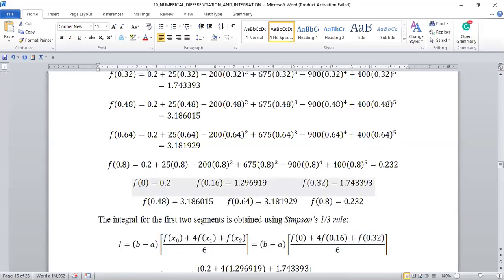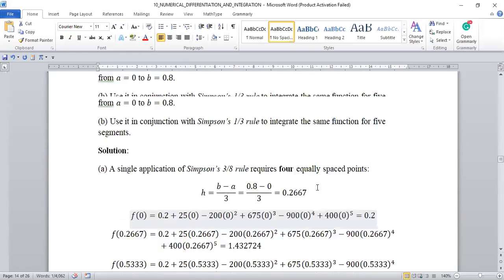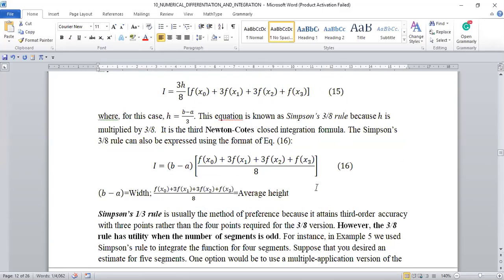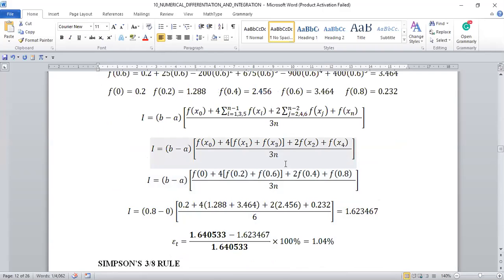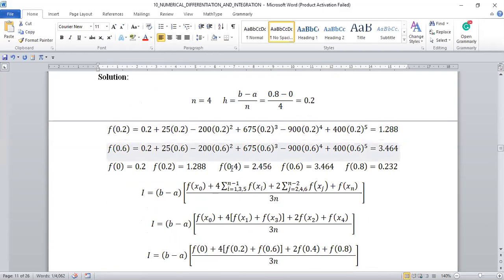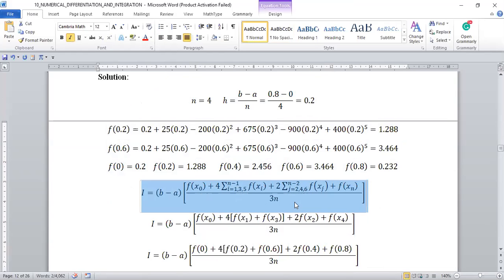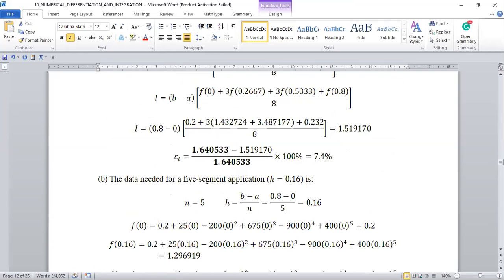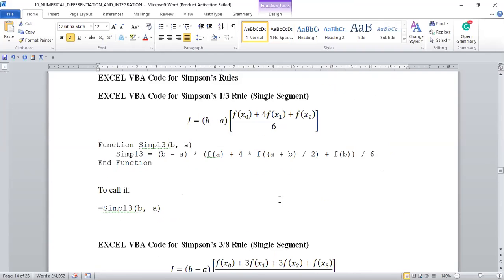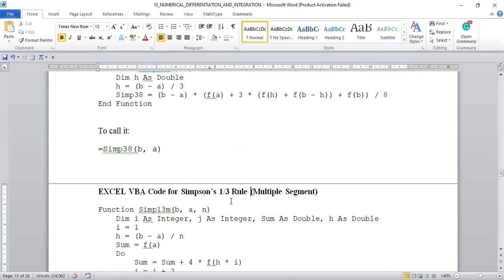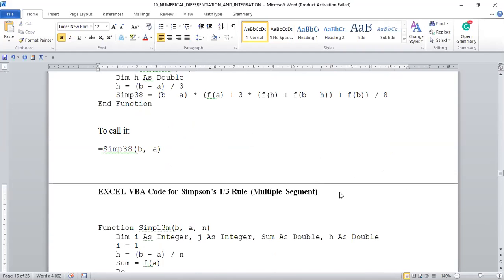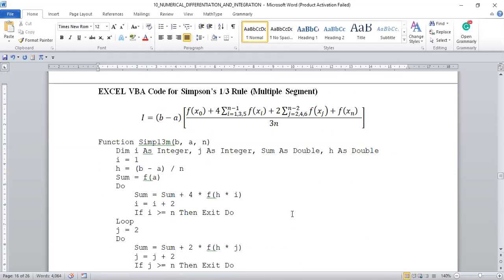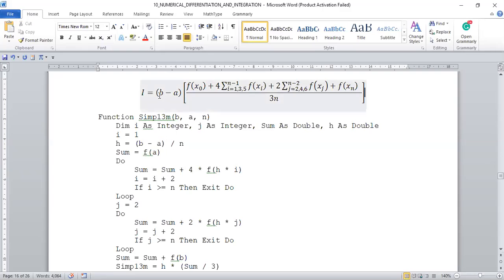So let me bring out the formula from which I derived the equation. This is the formula for Simpson's 1/3 rule. So let me bring it down here so that I can use it to explain the code. So here is the formula. For the multiple segment, this is the formula.